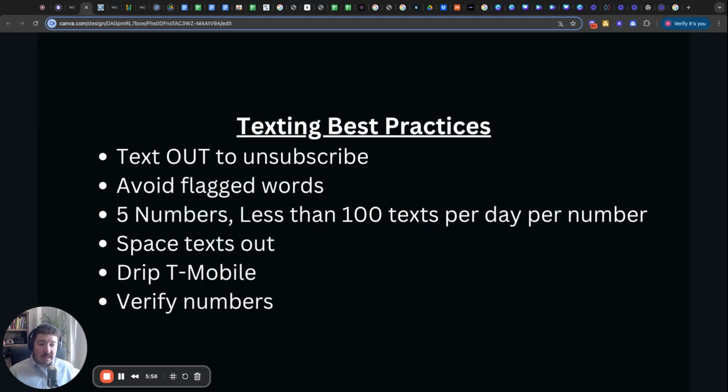A lot of those texts will start getting blocked, because the carriers know what a natural type of back and forth texting is. If you're sending out massive text blasts, you're going to have a higher chance of carriers blocking those messages. So space them out, one text every 5 minutes, maybe 3 minutes, depending on how many texts you're sending out.